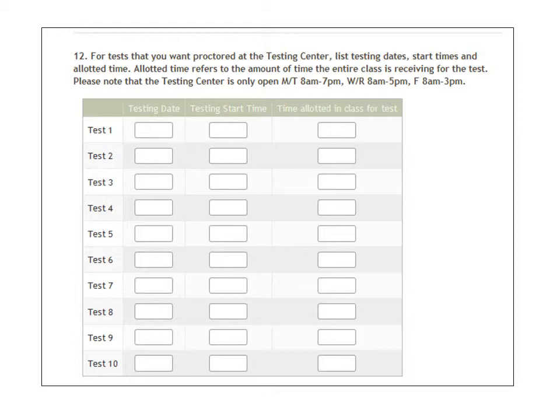If you want your students to use the testing center, complete sections 12 through 17. For tests that you want proctored at the testing center, list testing dates, start times, and allotted time. Allotted time refers to the amount of time the entire class is receiving for the test. Please note that the testing center is only open limited hours. If you wish to proctor tests on your own, you do not have to complete these sections. Instead, you can just scroll to the bottom and click Submit.